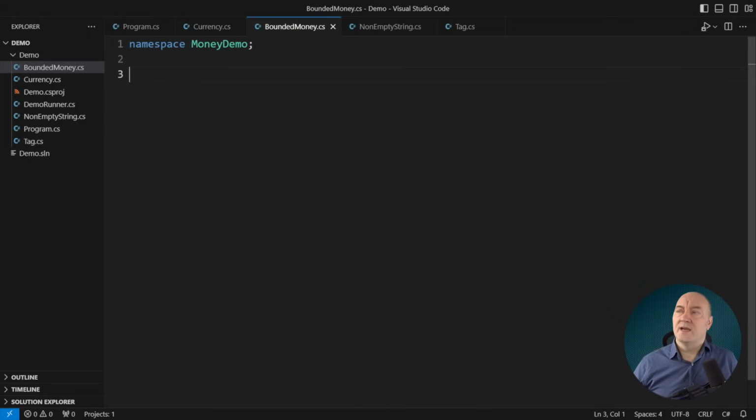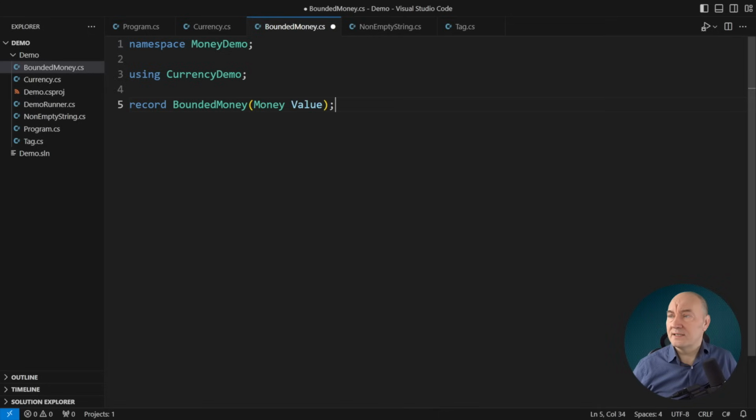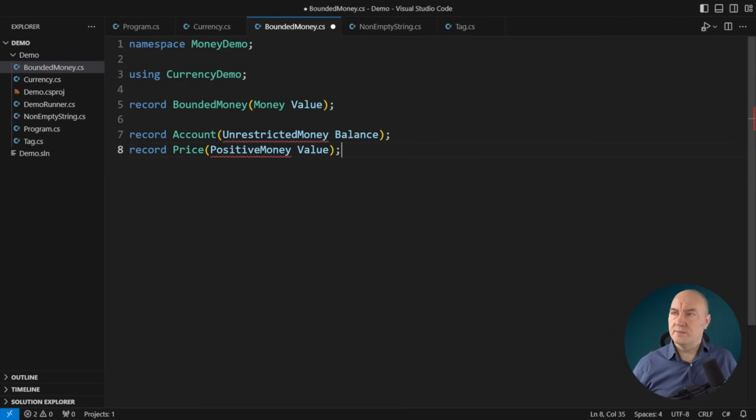The last demonstration I plan is constructor validation. The idea is very simple at its core. I will constrain money by wrapping it into another type with a not-so-imaginative name, bounded money. I need these constrained amounts in other models. An electronic account might allow any balance, even a negative one. A price must always be positive. But a wallet might allow 0, especially if there is wind blowing through it.